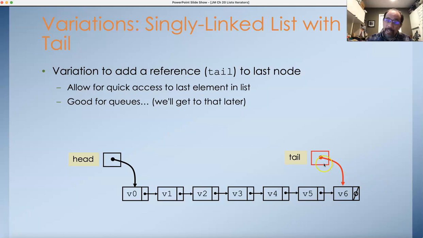Now, there's limitations to this because I still can't go backwards. So if I wanted to get to this node here, I'd have to start at the very beginning and advance all the way forward to get to the second to the last node. But a singly linked list with a tail is quite good for queues, which allows us to add to the beginning, add to the end, take away from the beginning very easily. We'll get to that later, though.